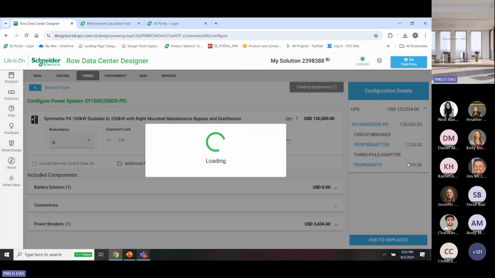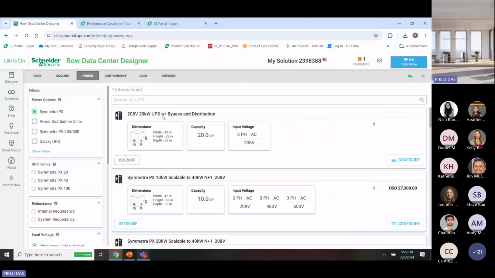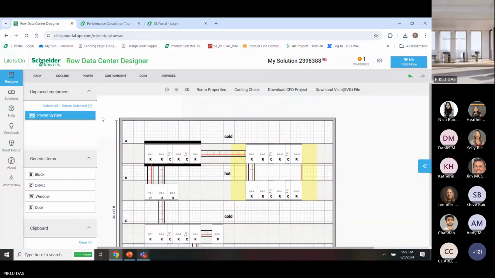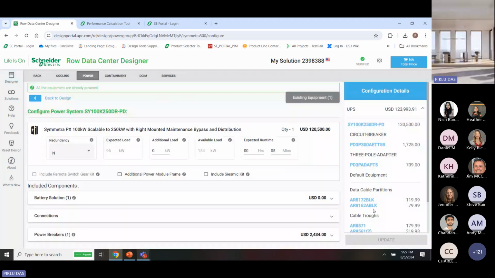So I'll click on configure, add to unplaced. You can see the Symmetra PX 250 is also powering the PDU. If you go to the edit flow, you can see the 3-pole adapters that are needed to connect to all the breakers.